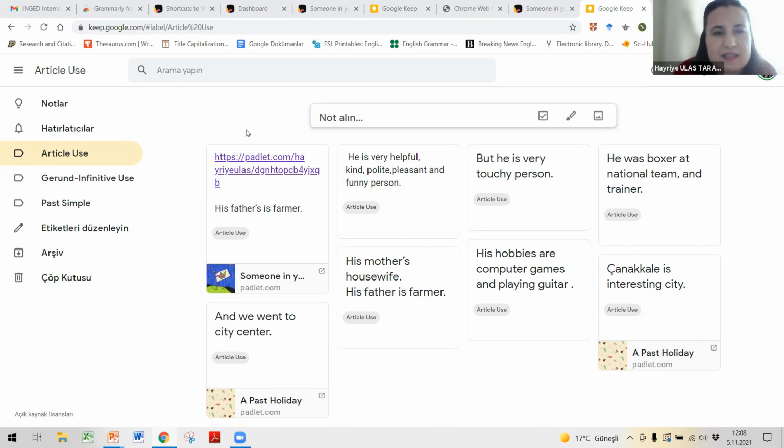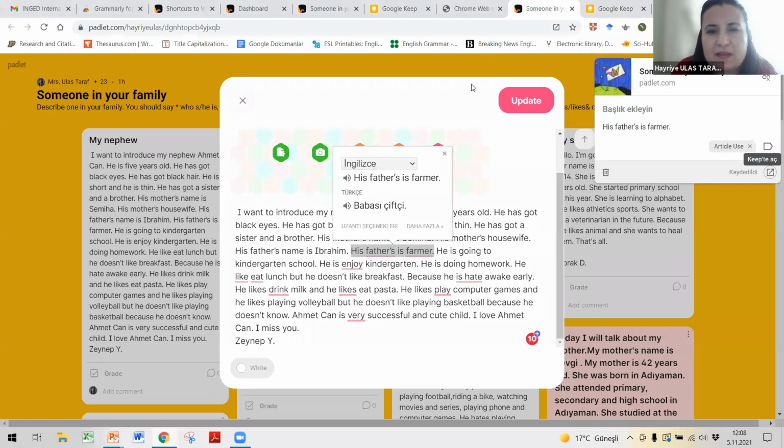And I guess this will be more meaningful to the students because these are the mistakes they made. And maybe by means of such an explanation, they will try not to make those mistakes. I hope so. And let me go back to the Padlet screen.